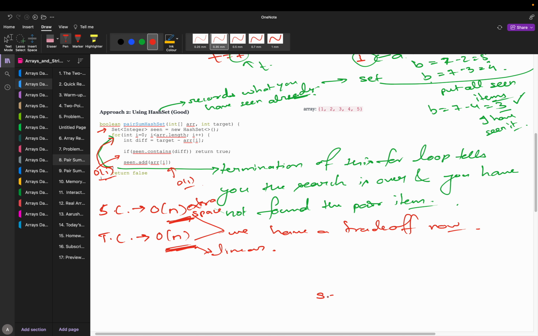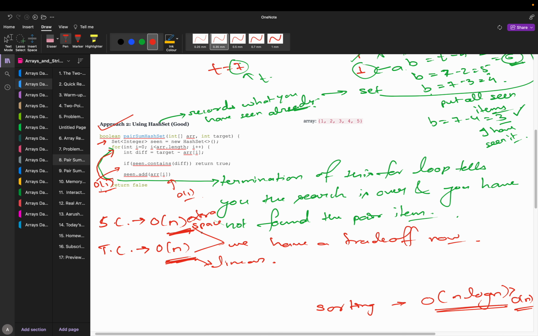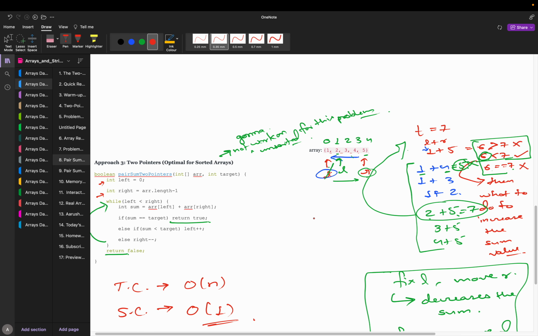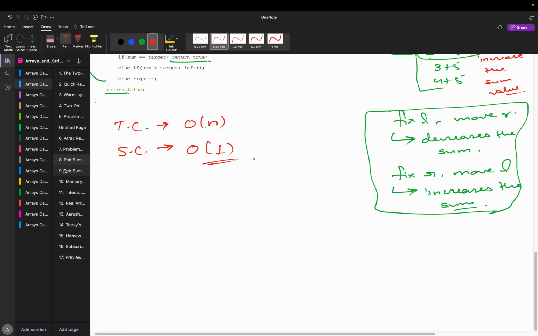Usually sorting takes big O of n log n, which is greater than big O of n. Okay, so that dominates. That's why if the data is sorted, then use two pointer. Otherwise, you can go with this fellow, because with this trade-off, it can still give you big O of n. Okay. You will still get good time. So that's how this is.